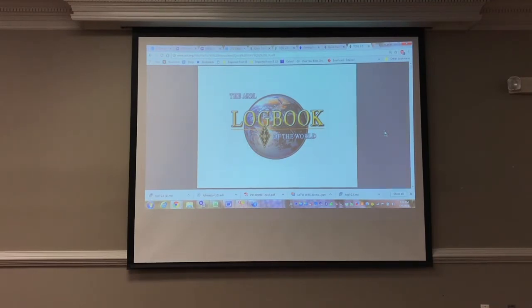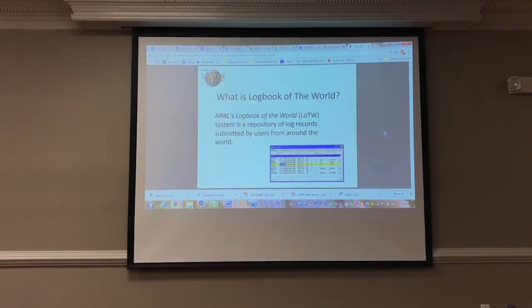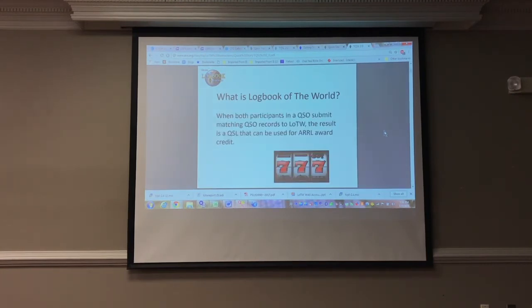LoTW stands for Logbook of the World. I'll call it a file cabinet with all the log records of everybody that's a member. When Tommy and I both submit our log entry to LoTW, they match, and the result is a QSL that's confirmed for both of us, and that can be used for ARRL award credit.